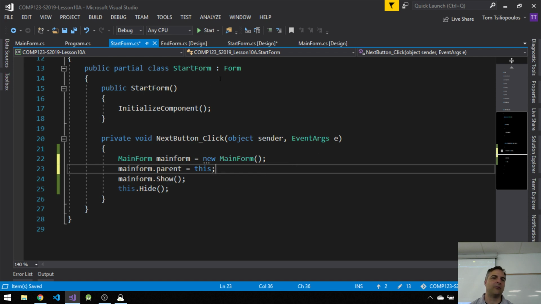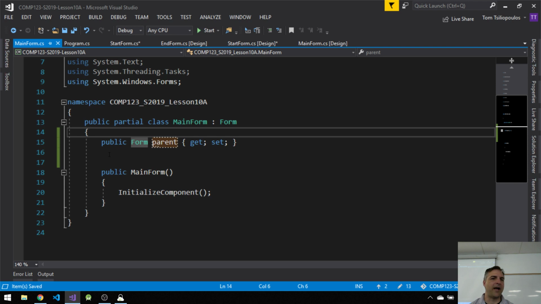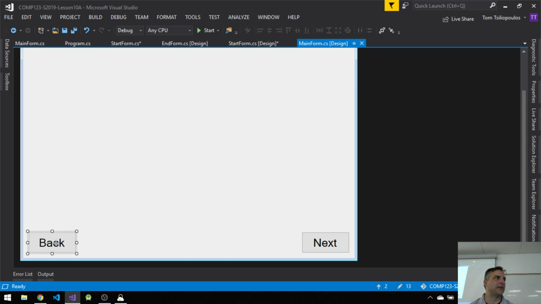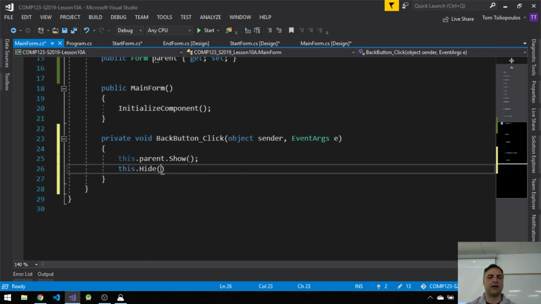Now I have parent, which means in my next form, my main form, I can go back, right? So in my main form, in the designer, if I double click the back button, I could say that I want to show the parent, so this.parent.show. I know it's a form, so I can do this. I don't care what kind of form it is. And this.hide. I can do that. Alright, do you agree? What do you think? I could do this.